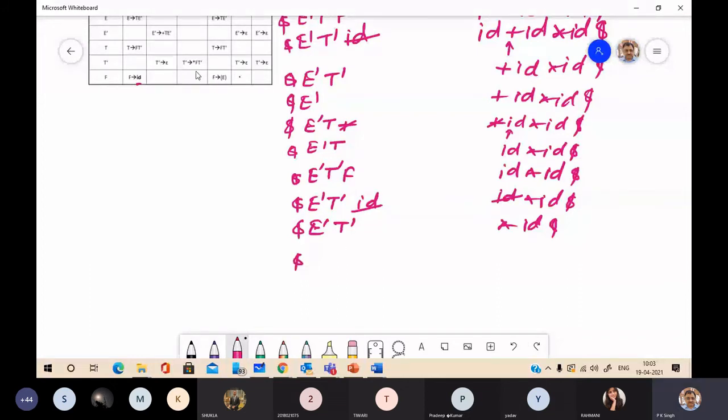T dash and asterisk. Action is this. You just see this. Okay. Now T dash will be replaced by the right side of the production. So you will get asterisk FT dash, and here you have asterisk ID $. Now asterisk and asterisk. Asterisk is on top of stack, and asterisk is the current input symbol pointed by the input pointer. So you have to remove it.